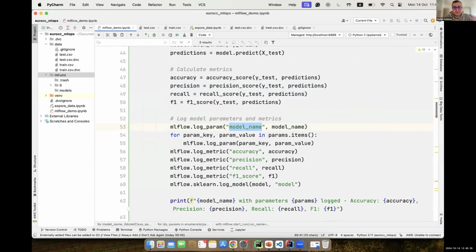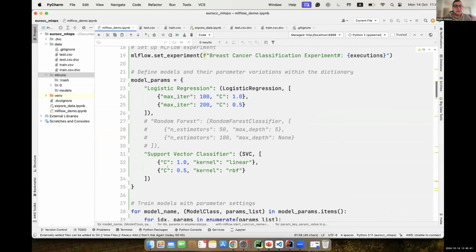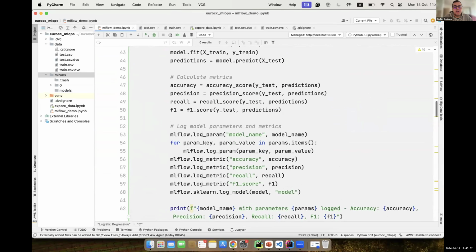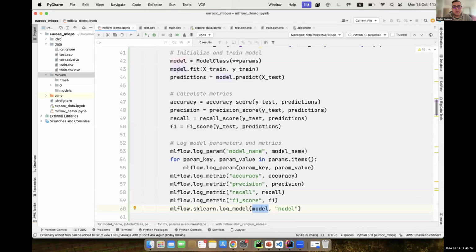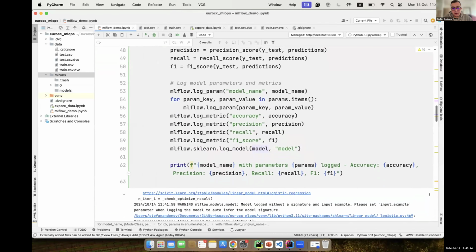We log the model name. We log all the parameters that we have used for this model. So like for SVC, we log the value of C, we log the kernel type. For logistic regression, we log the max iterations and the C parameter again. We also log all the metrics that we have computed, and then we log the model itself. So the model that has been fit, we log it, and in this way, all the binary data for that model will be saved locally, and we can also access it in the UI. And we print some logging over here.